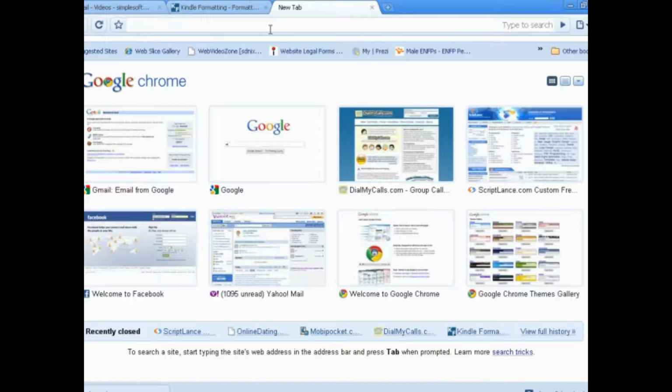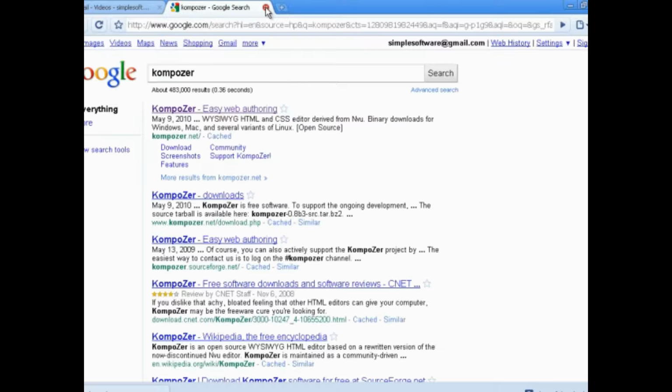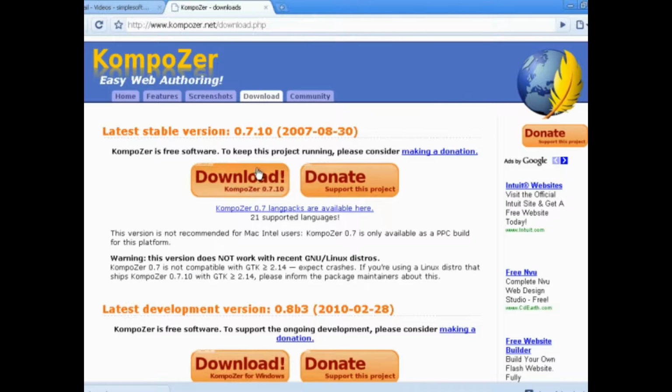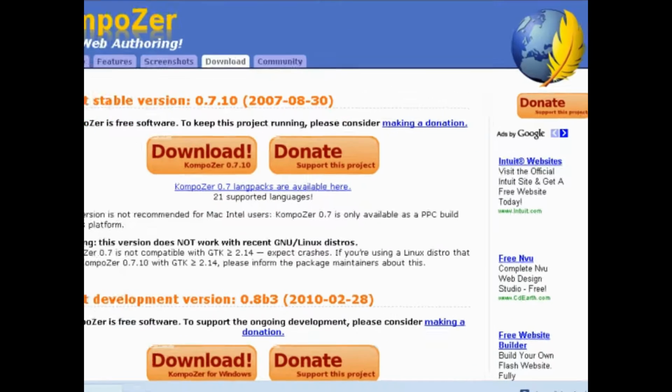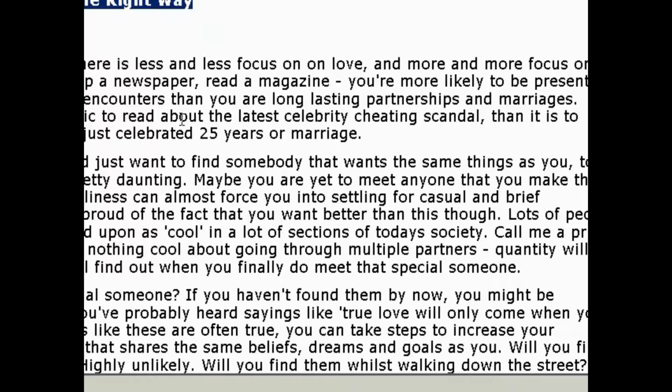So the next step in this process is to go to Google and download a program called Composer. Just as you can see here, we'll click on download. I want you to download this, install it, and then open up Composer, which is going to look like this. Open this program up, click on open, and find the HTML file that was generated by the Mobi Creator. Once that's done, we can start formatting the document.